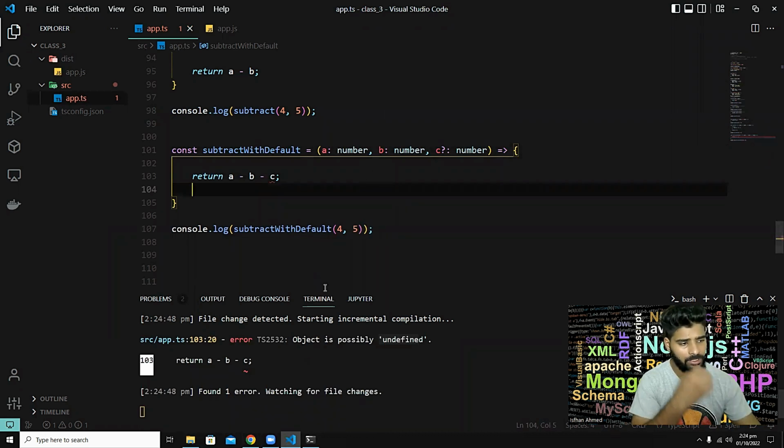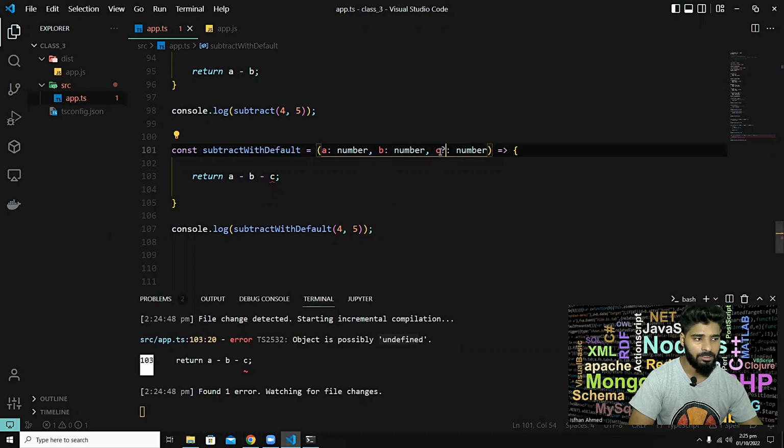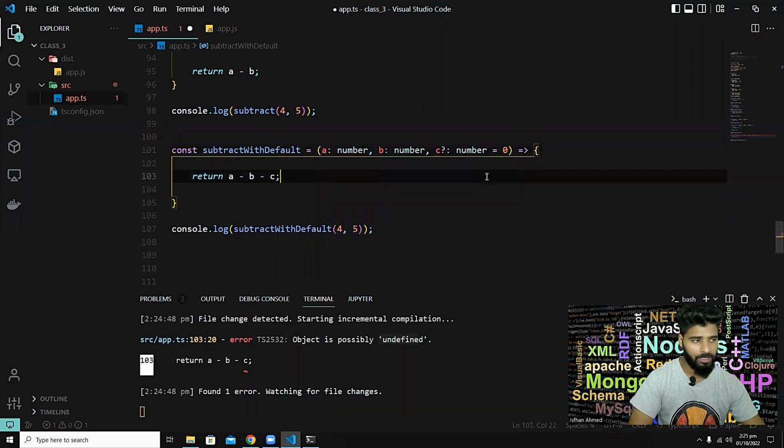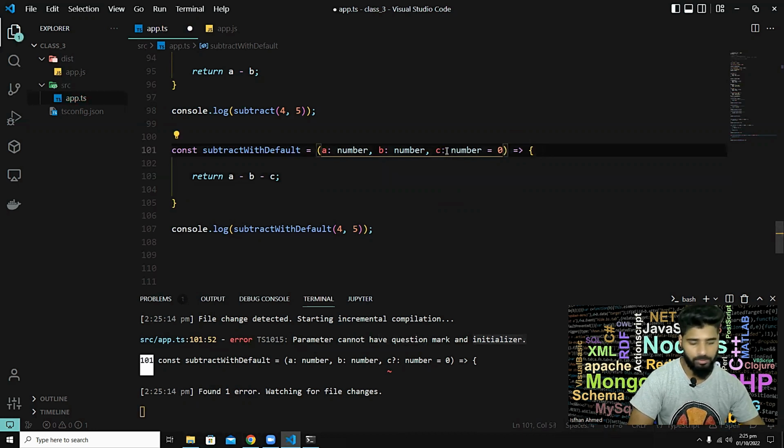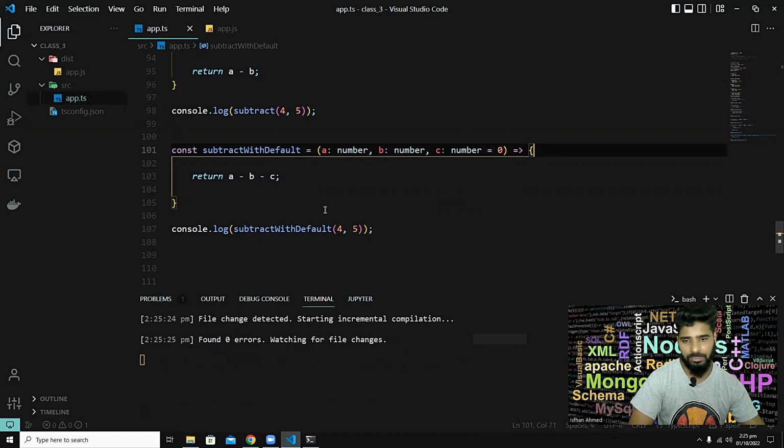I know that error is in our compiler or our terminal, so let us ignore this. For a parameter with a default value, the default value goes after a type annotation, right? What that means is, I type C and the number, and I can assign 0 here. If I type 0 here, it tells us that a parameter cannot have a question mark and an initializer. So it says optional, and I just need to remove this, and now this code will start working.